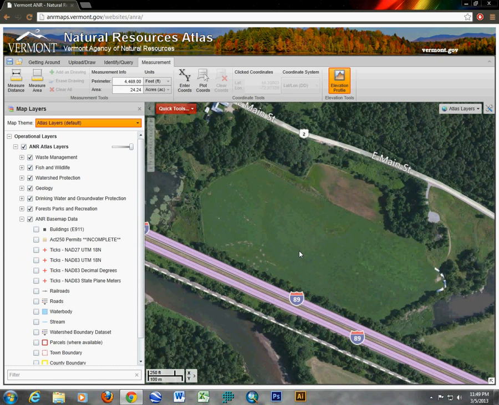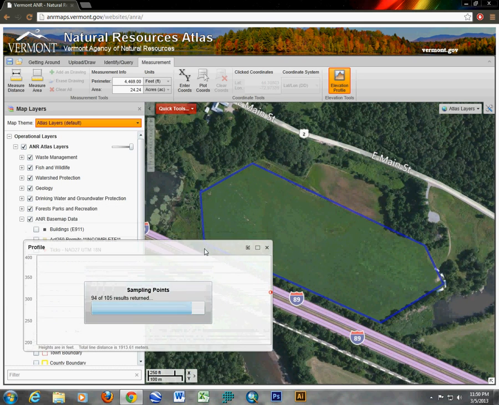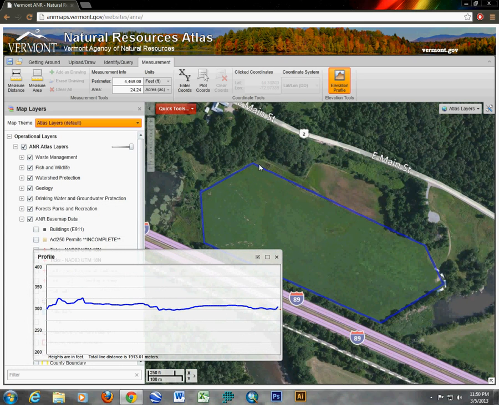And an interesting way to use this tool is if you trace the perimeter of what you're interested in. So I'll just trace this part. I'll go over here actually. It won't give you the elevation in a three-dimensional plane for the whole field, but it will give you elevation points along the perimeter. So if you follow the red dot, you'll see the change in elevation.